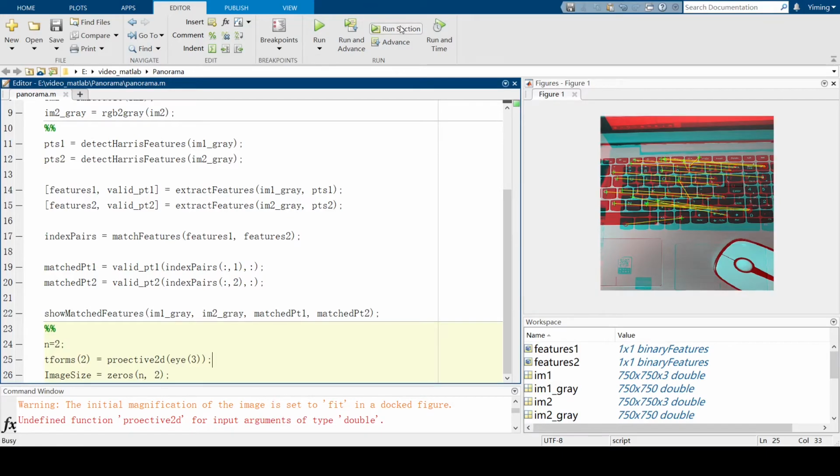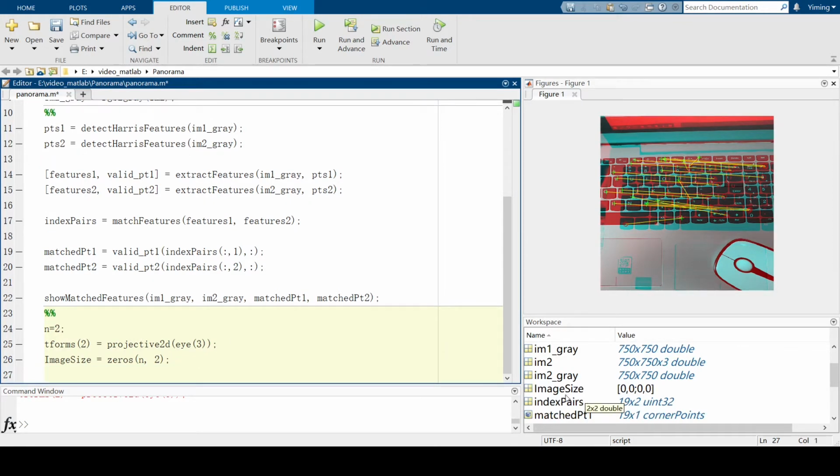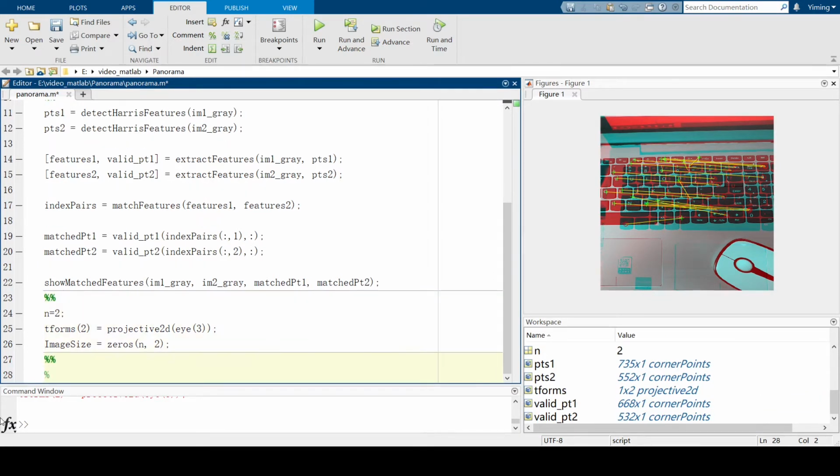So let's run this section. There's a typo here. Projective, and run it again. You can see here we already got our image size and Tforms. So now I will put the equation we are going to use here so you can understand it more easily.